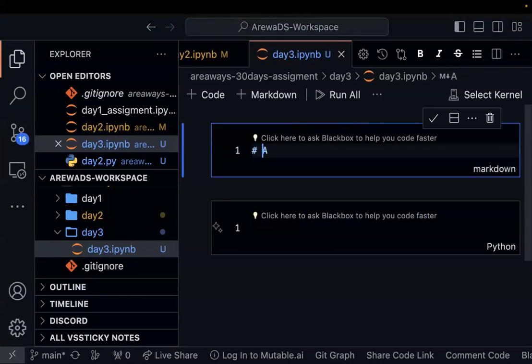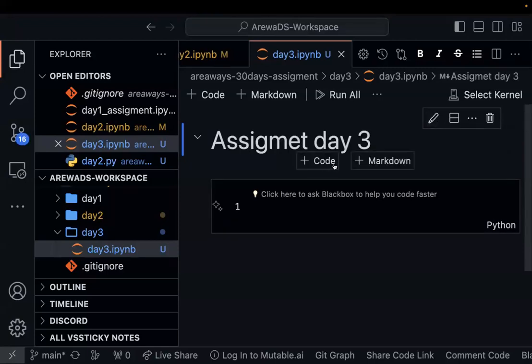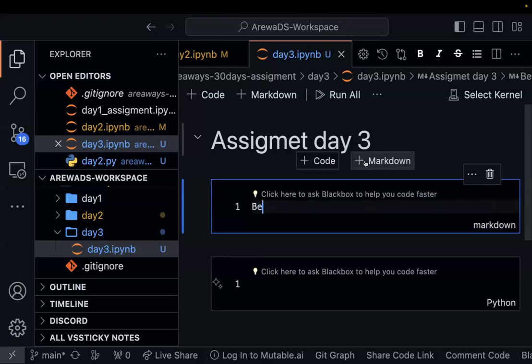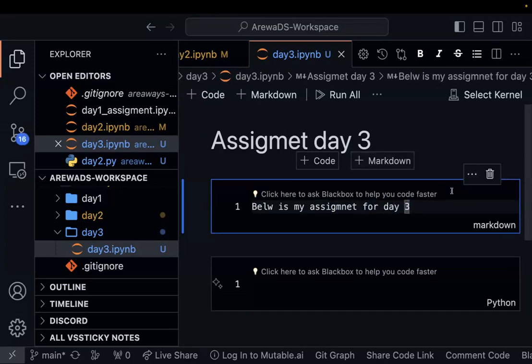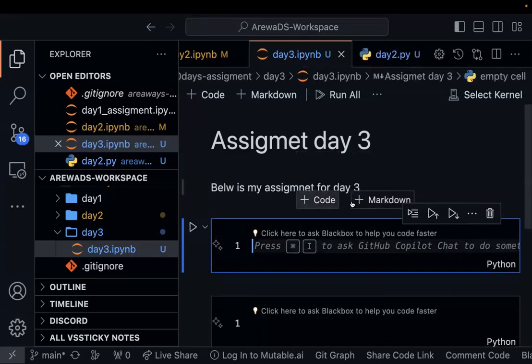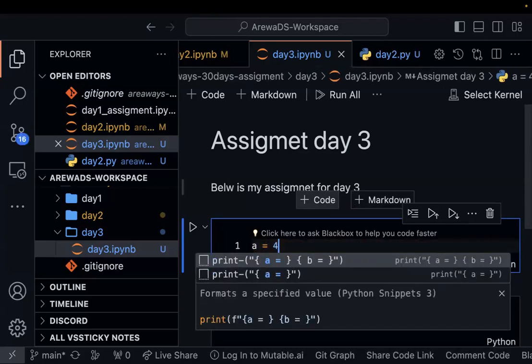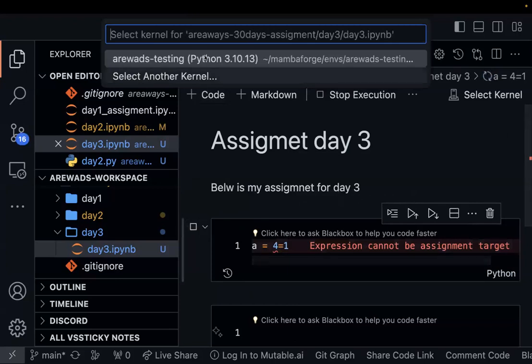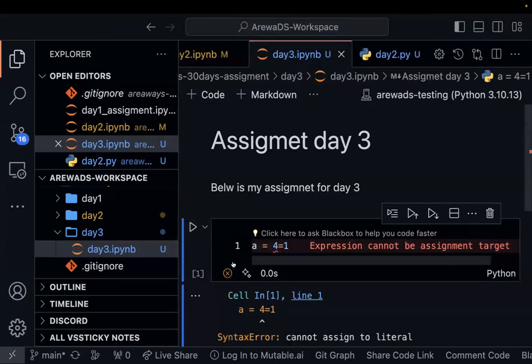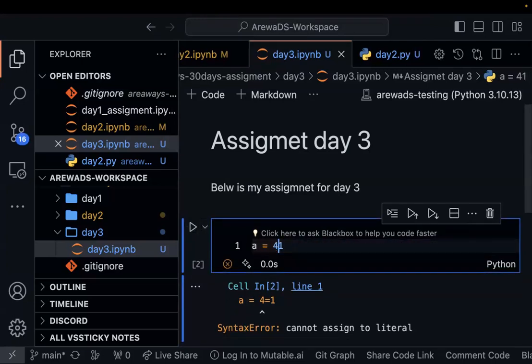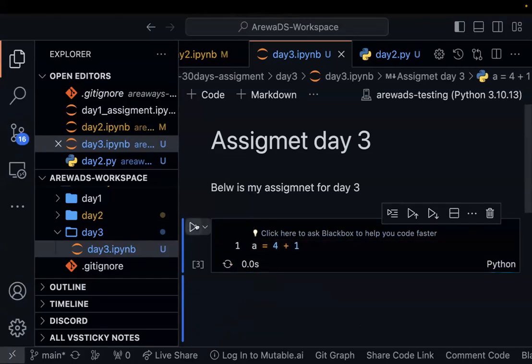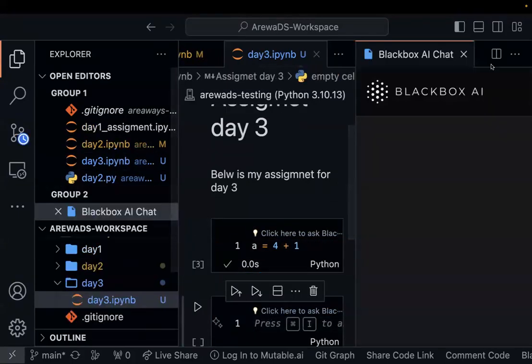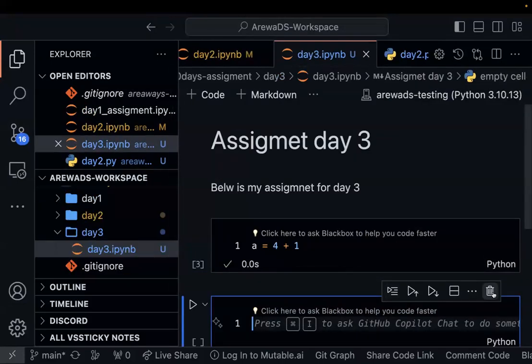Remember, Markdown is used for English. Assignment day 3. So I want to write something. So below is my assignment for day 3. So I type the code. A is equals to 4 plus 1, right? So this is my assignment. Okay, print. Now, you may not necessarily use terminal.